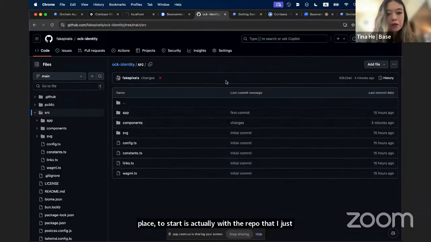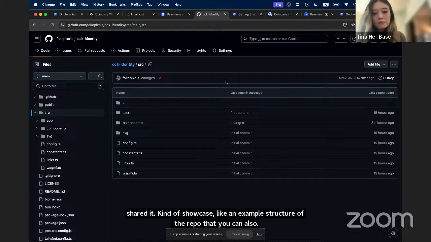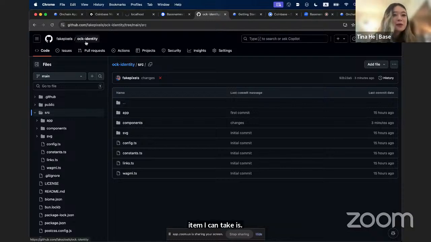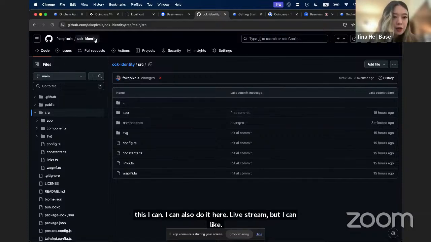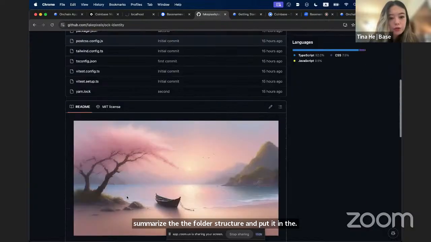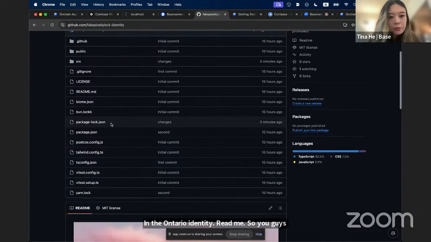So let me just walk through the folder structure a little bit, and then maybe one action item I can take is, after this, I can basically summarize the folder structure and put it in the OnchainKit identity README, so you guys can replicate the way that we set up the repo.